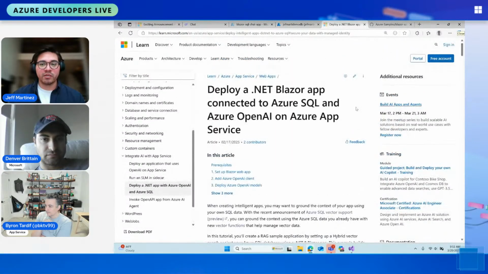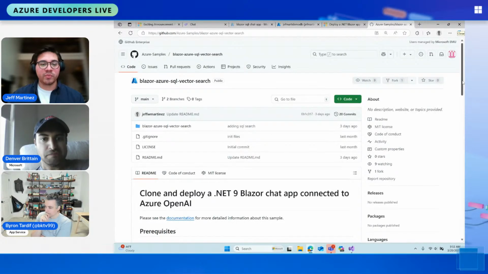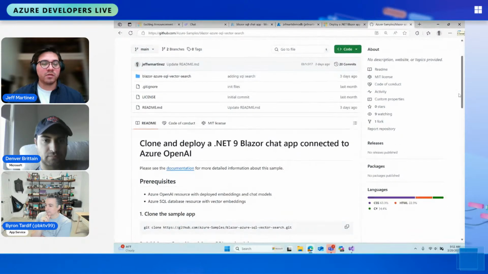So this is on our Learn docs. We also have a coinciding Azure sample, which I will also share. And once you have your OpenAI resources created and your SQL database all set up, then you can just clone this app and enter your info and get it running. Awesome. This is really exciting.